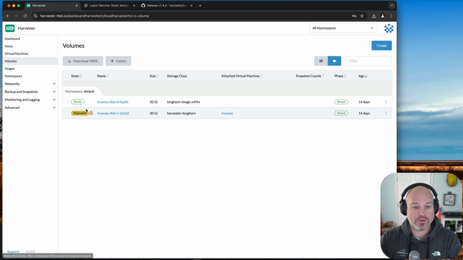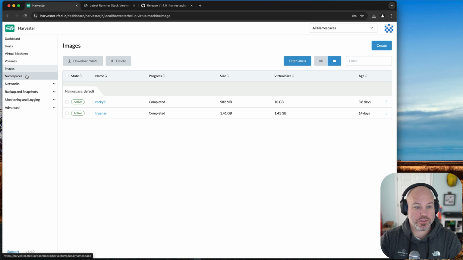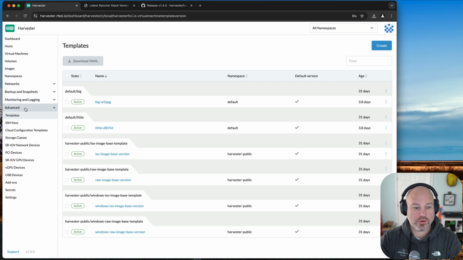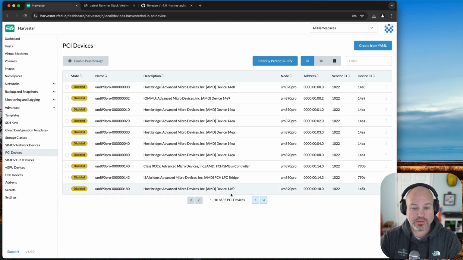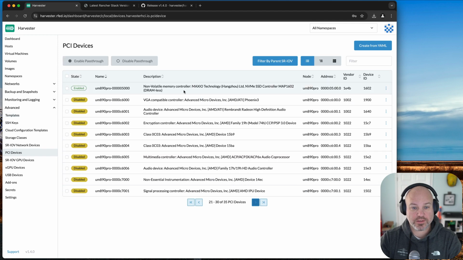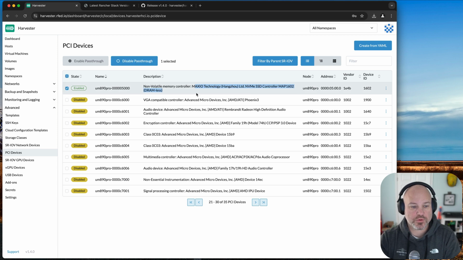We can go through volumes. It's degraded only because it's trying to find the replica of 3. We can go to images. So all this looks pretty much the same. If we go down to advanced, this is where we start to see some of the differences. Right now we've got better support for PCI devices, and if we go through, we can see my NVMe for that pass-through for TrueNAS.